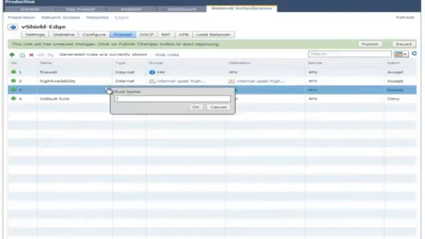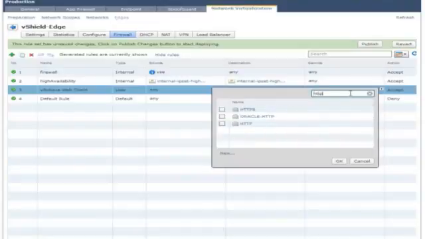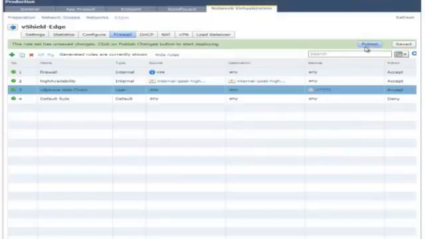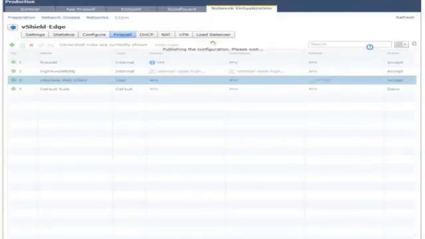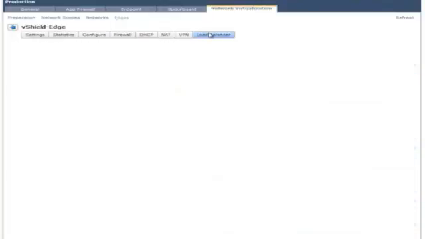We'll need to create a new firewall rule for our vSphere web client. And then we'll specify the service as HTTPS. Now click Publish to save the settings. Next, we'll head over to the Load Balancing tab.